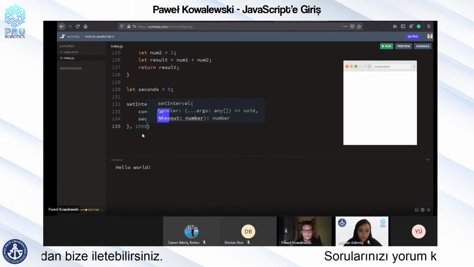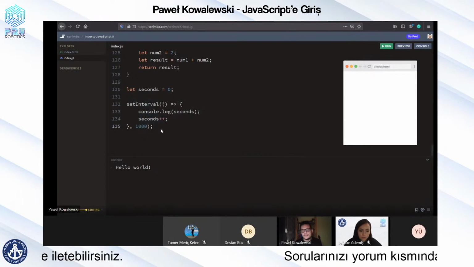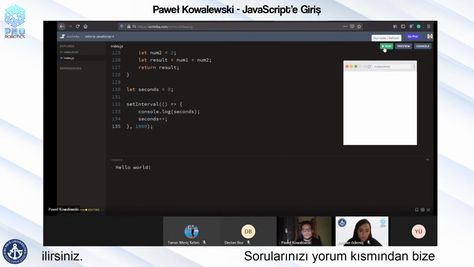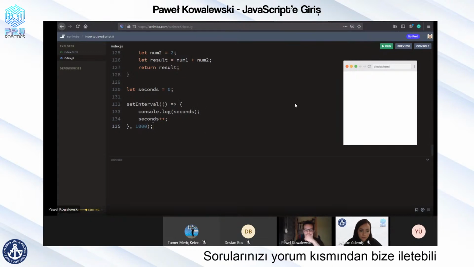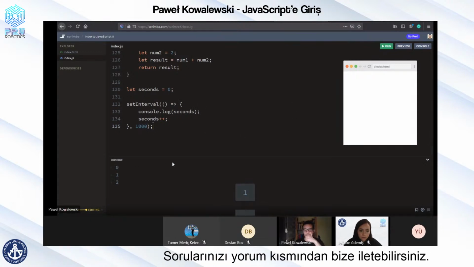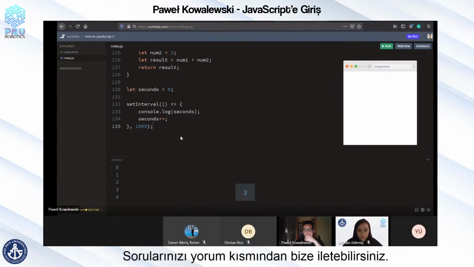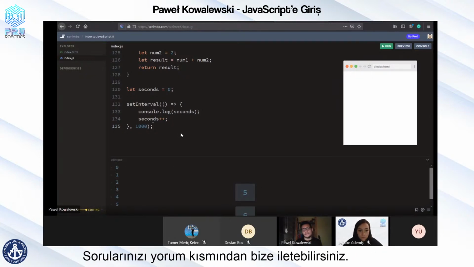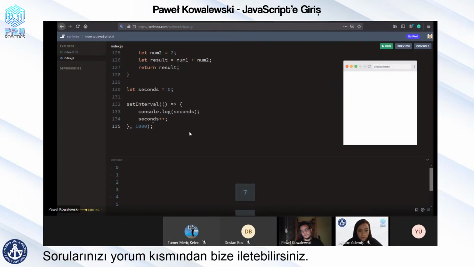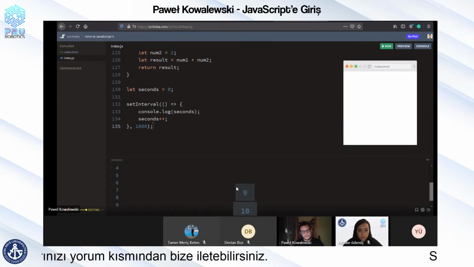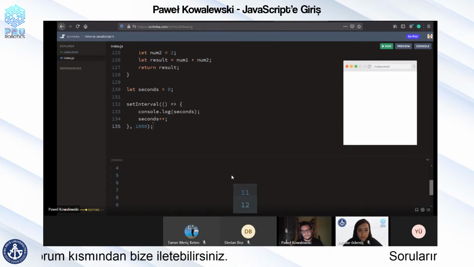And how often do we want to do this? Every 1000 milliseconds. Let's check what will happen. Let's run it. Okay, 0, 1, 2, 3, 4, 5. Okay, and it goes like that. Yes, so we have a counter right now. As you can see, it logs every second like that.